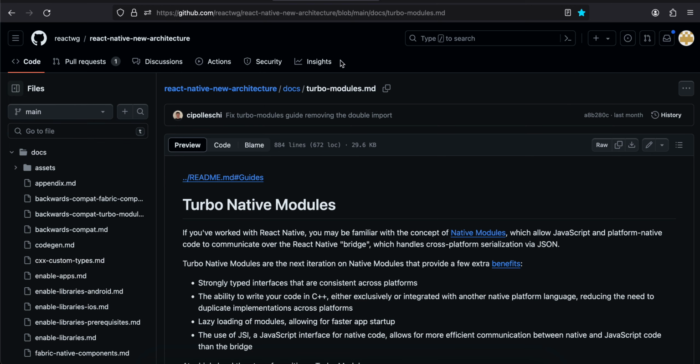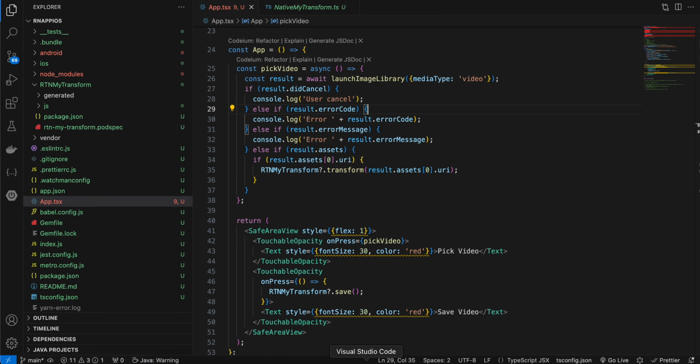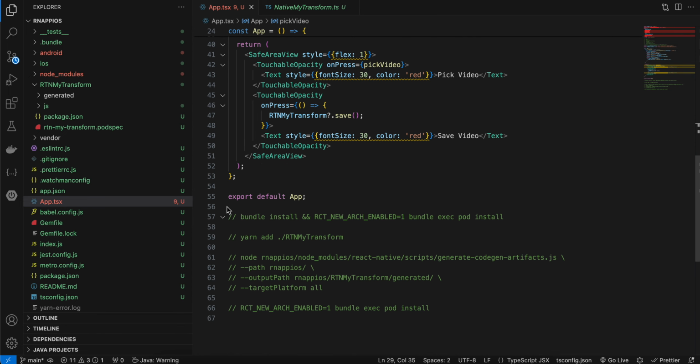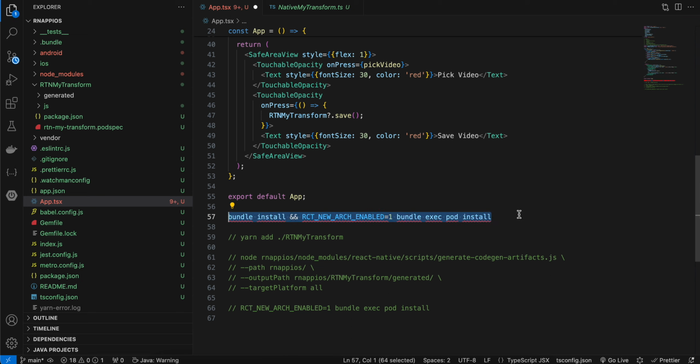It's better you keep this documentation handy because I will be copying a lot of code from it. Firstly, I have created a React Native application. Once you do that, you will have to open your terminal, cd to your iOS directory, and then run this particular command. This will enable the new architecture for iOS.